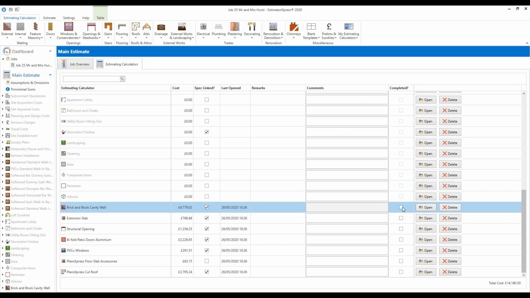And then we've got the completed tick boxes. These allow you to just tick off for your own reference when you feel an estimating calculator is complete. Then you'll see we've got open and delete buttons as well. So we can open up those estimating calculators and delete them if you need to, but we'll come to opening them up in a moment. Before we open up our brick and block cavity wall, which we're going to do shortly, I just want to talk you through the tabs at the top of the screen.